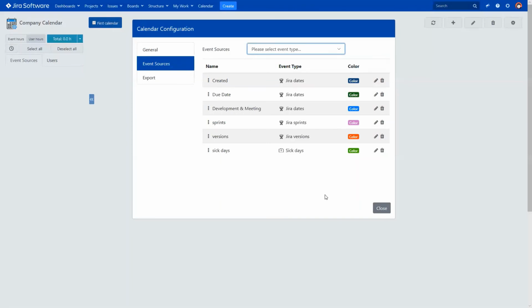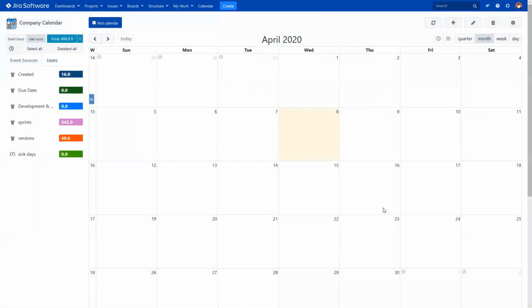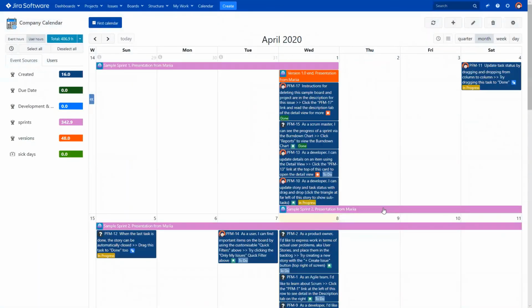So we've created quite a few sources for the calendar. Let's close this dialog and see what happens. And voila, we have our calendar right in front of our eyes.